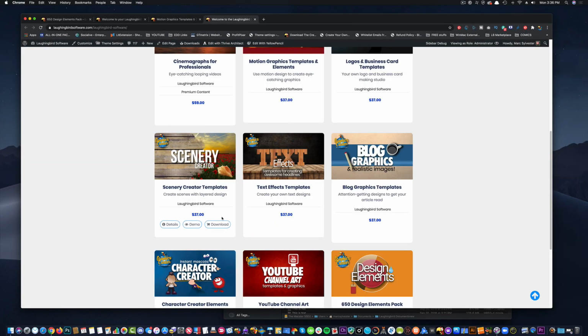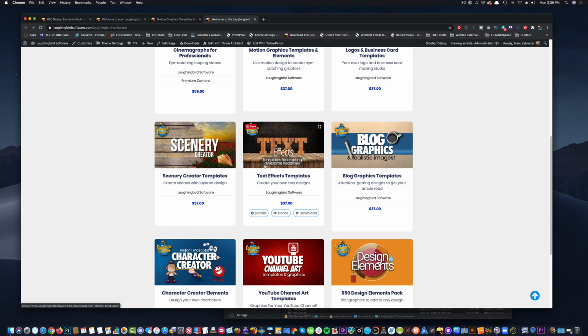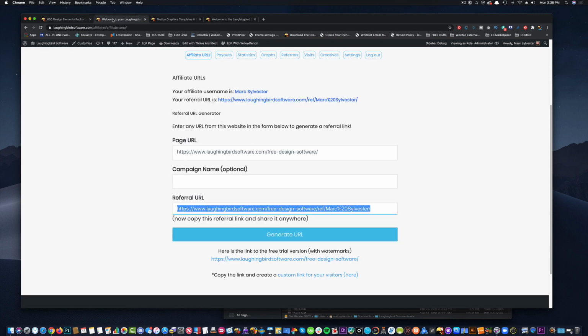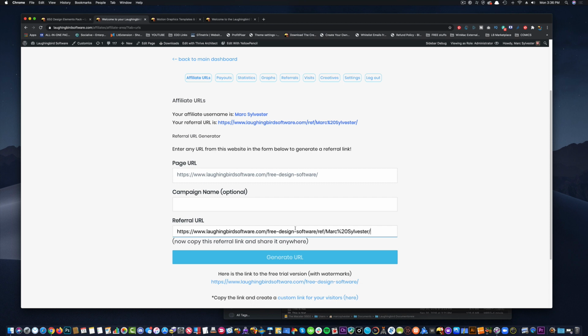They can add to the cart too. So if they buy the scenery creator and the text effects, now you've doubled the sale. So your cookie is activated and you get credit for the sale if you make sure that you give them this URL with your referral link in it. Okay, now how are you going to make them purchase?